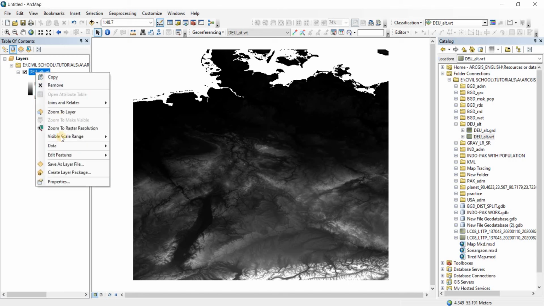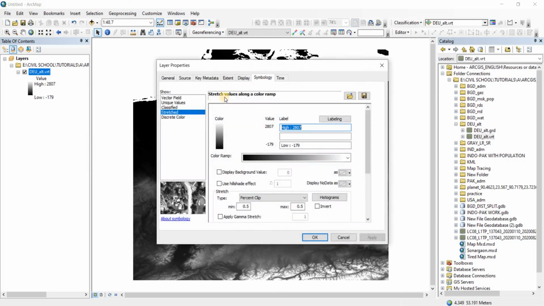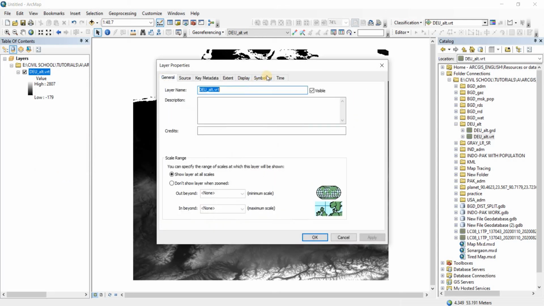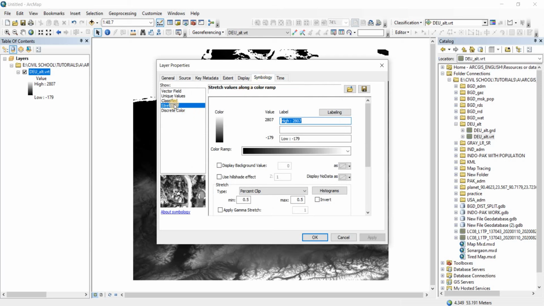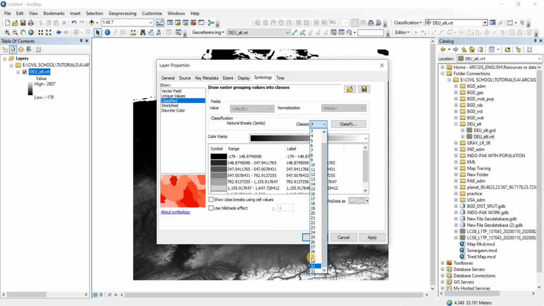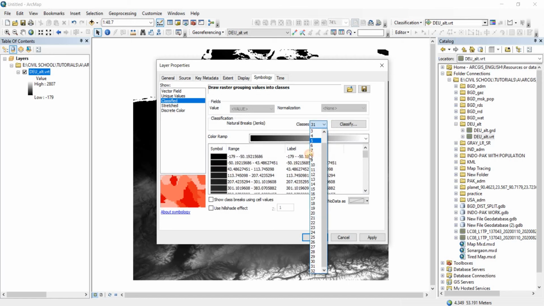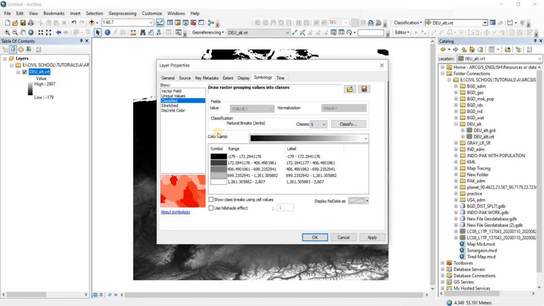So we're going to right click on our file, go to properties. As with working with shape files, we're going to go to symbology there. From symbology, we're going to go to classified. Now we can classify it into 5 classes, or 7 classes, or 32 classes. 32 classes is going to be a bit more complicated, so let's keep it at 5 classes.